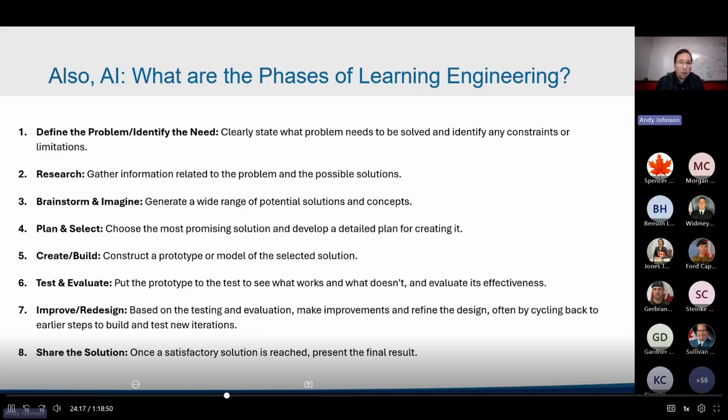So then I asked AI as well, so we have that kind of standards in our back pocket. What are the phases of learning engineering? And you can see here, define the problem, research, brainstorm, imagine, plan and select, create/build, test and evaluate. AI apparently loves to use exactly two verbs to describe things. Improve, redesign, and then finally share the solution, which I was happy to see that AI picked up, that we are ultimately trying to share what we have produced.